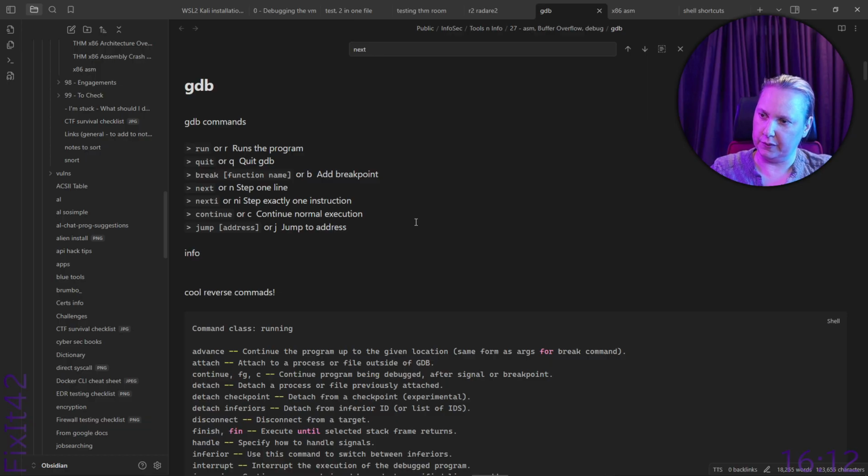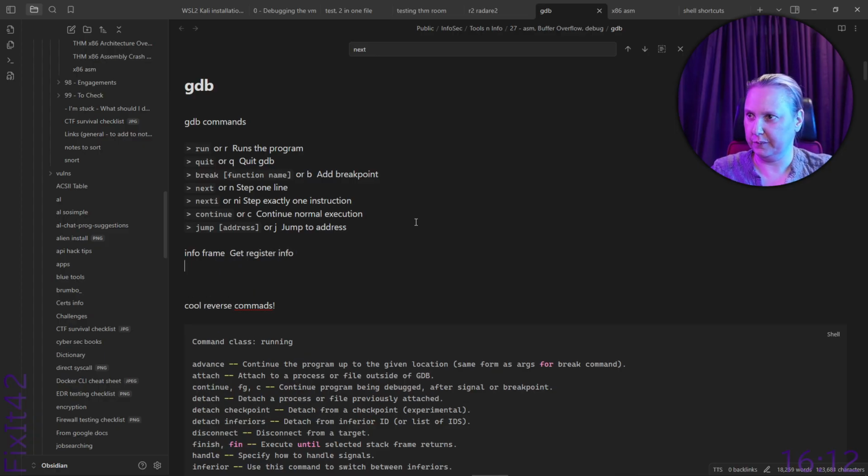So info frame, get register, info functions, get function, info, right? So that's why I was searching here for function and I didn't find it.